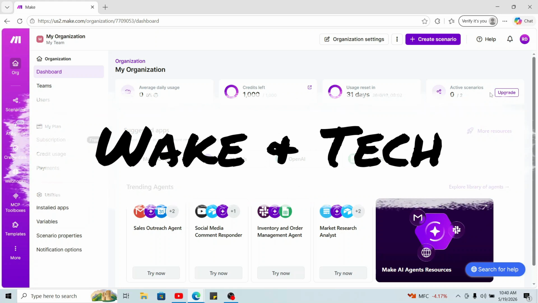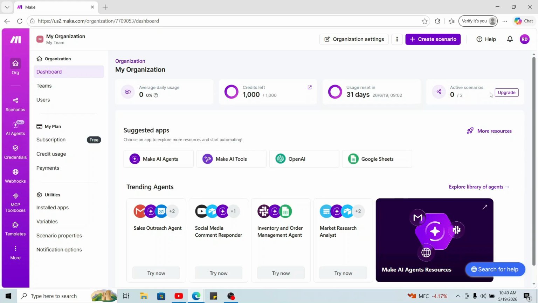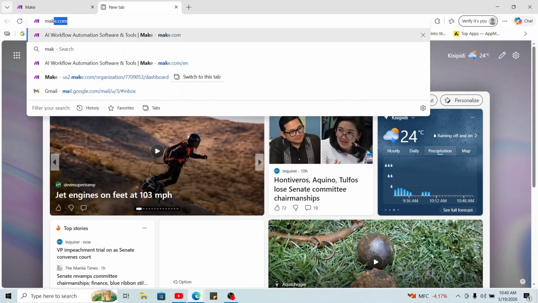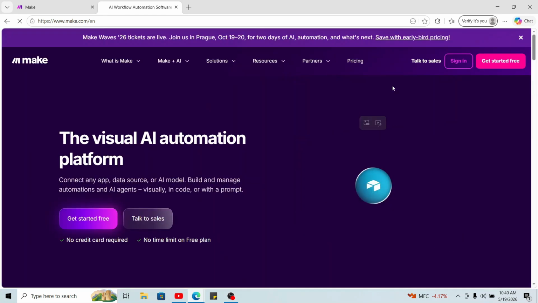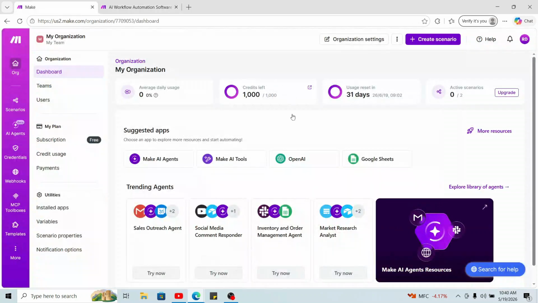If you want to create a new organization in Make, first of all, open a web browser and type in make.com in the URL box to end up on the official web page of Make. Once you're inside, go ahead and sign into your account like you normally do. Once you're logged into the home page of Make, go ahead and click on your name initial at the top right and click on Profile.